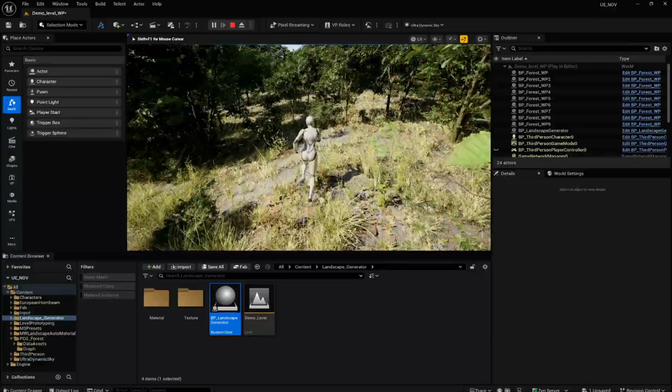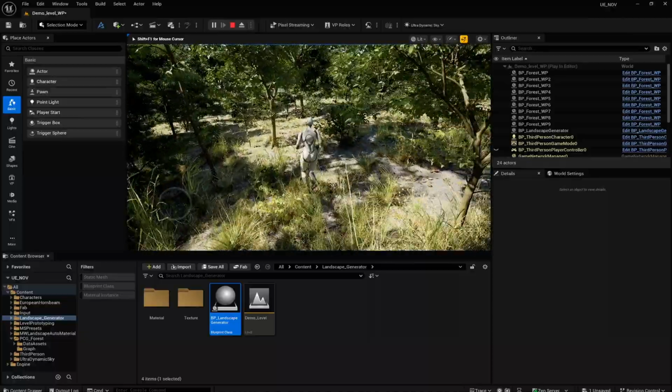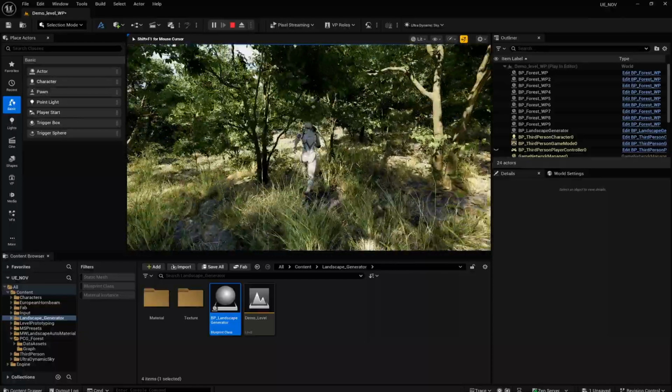So there you have it. In just a couple of minutes, you can create a large environment with the Forest and Quickshaper landscape tool.